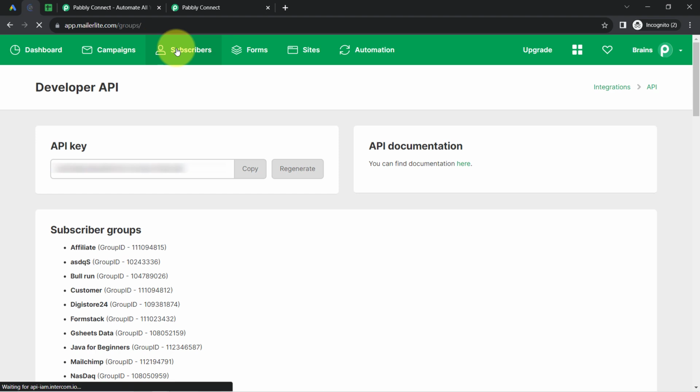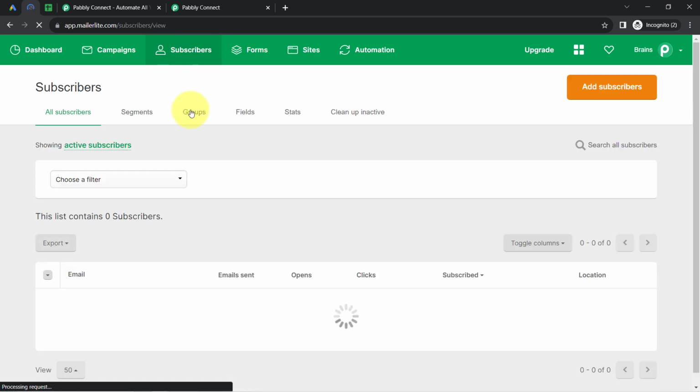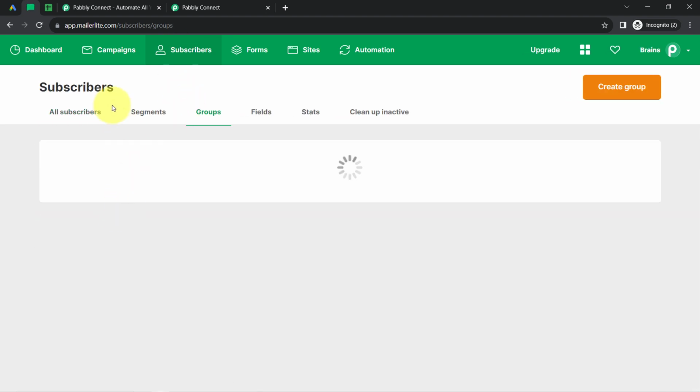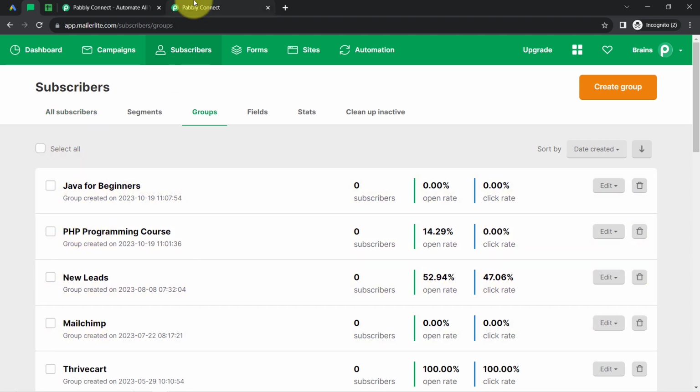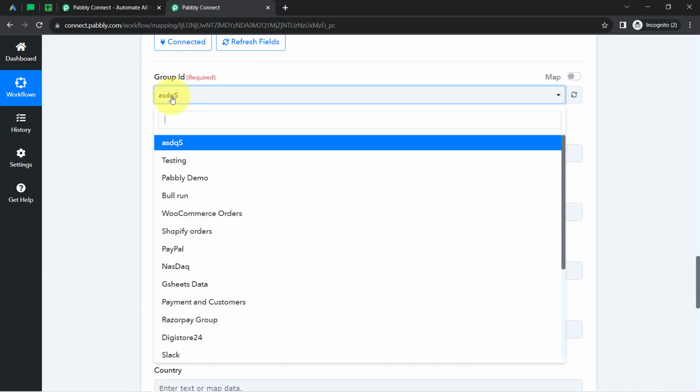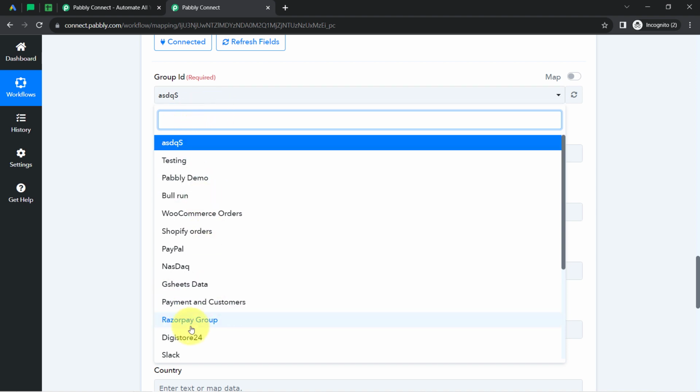Okay, so this is my subscriber section, and here we have the group section. Okay, and whatever the groups are available here, the same groups are visible here also. So you can select any group as per your requirement. How about I go with this Pabbly demo?